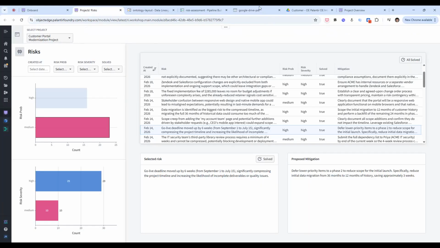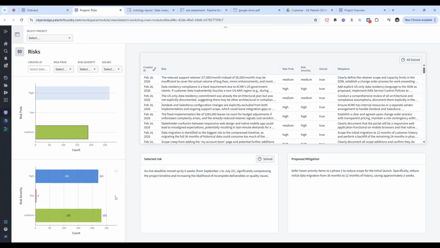So I have already preloaded this for demo purposes because it automatically syncs our drive, like I mentioned before. And we picked a project. There could be many projects. I picked this project, and you can see this simple graph that tells you how many high risks and medium risks there are.